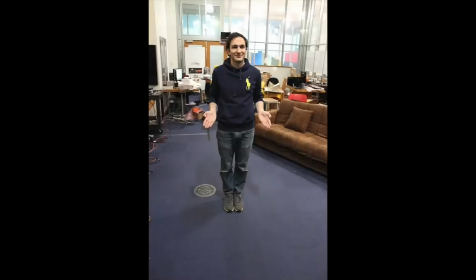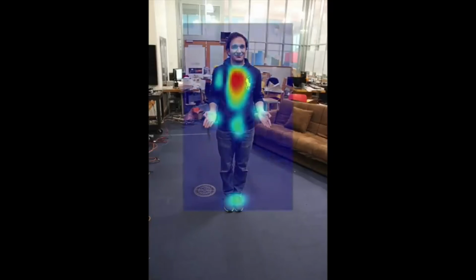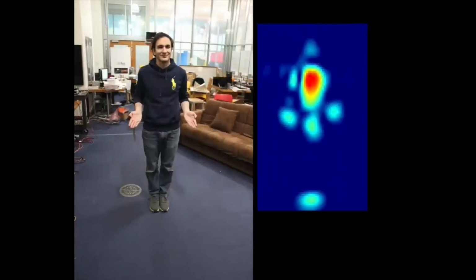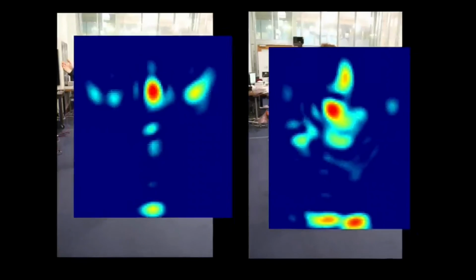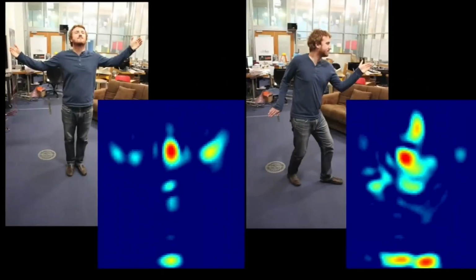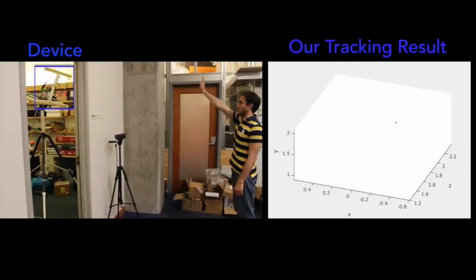The device can also distinguish between certain human postures. If the person stands straight, the output looks like this. While when someone stands in other postures, the device's output reflects his postures. The device can also track human limbs from behind the wall. Here, we show a scenario where a person draws a shape in the air, and we show the output of our device to the right.